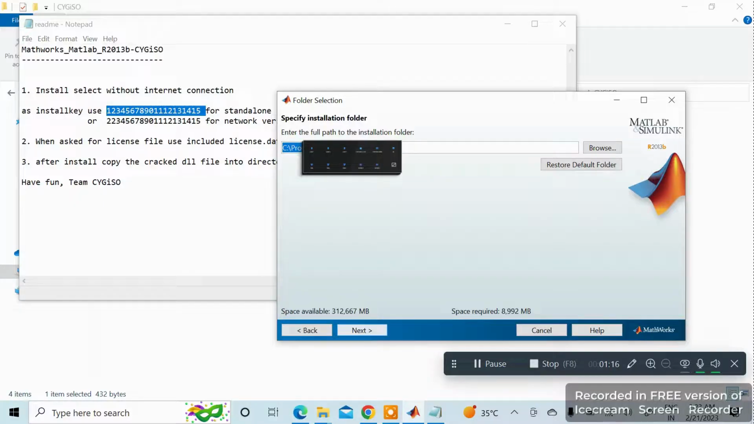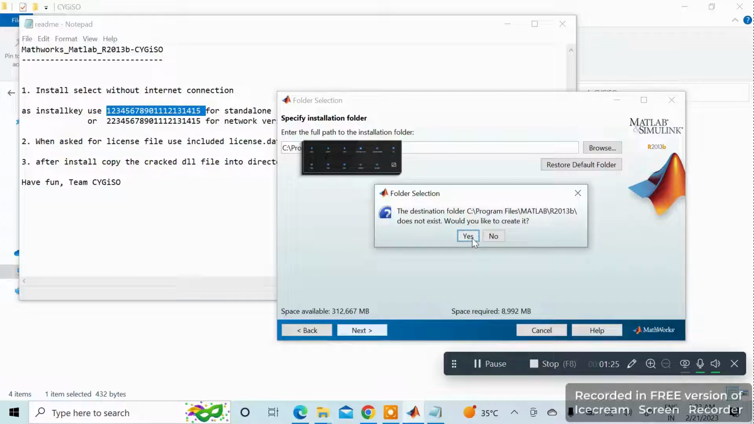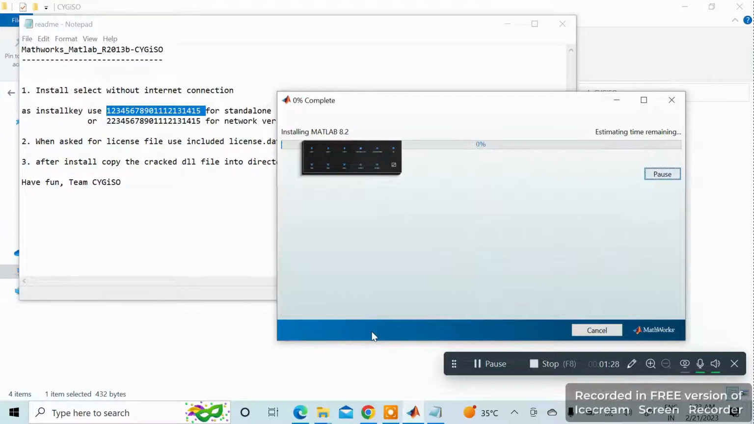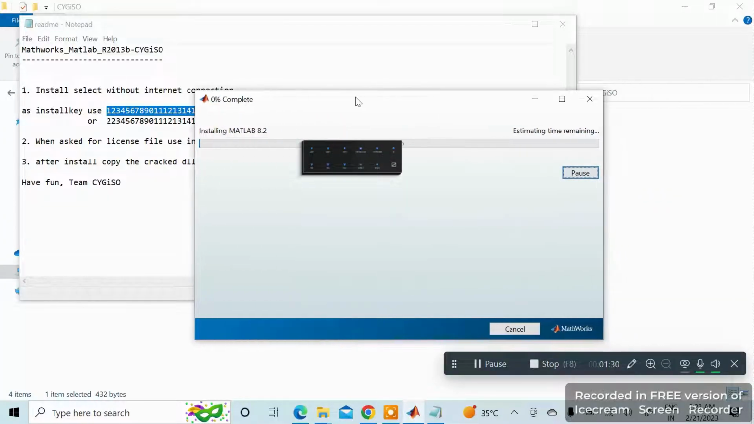So this software is inbuilt. It will be installing in our C drive. Next. Yes. Install. So now this is nearly 1.5 hours to 2 hours of time, based on your RAM and SSD. After completion of 100%, it has a few more steps. I will let you know.